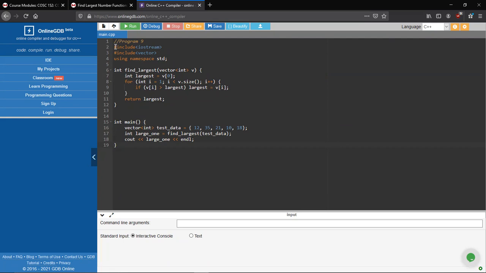So here's what we got. We're going to include vector this time. We always want the iostream. We're going to include the vector library, and we're going to use the namespace std.